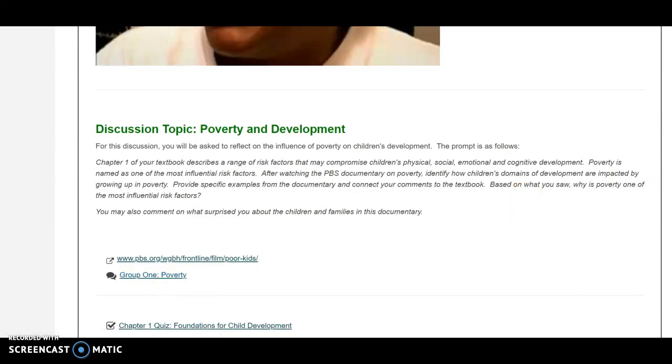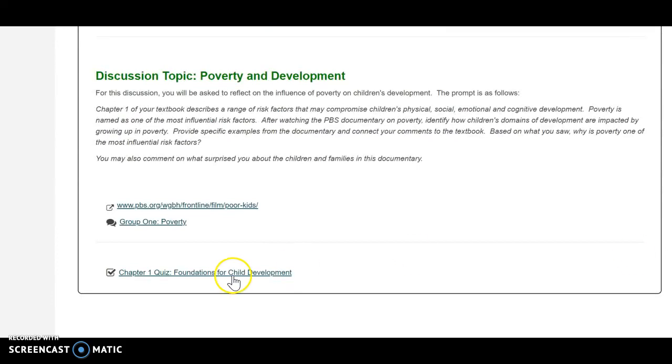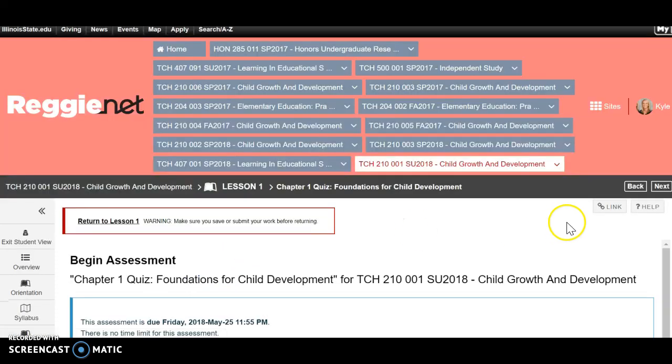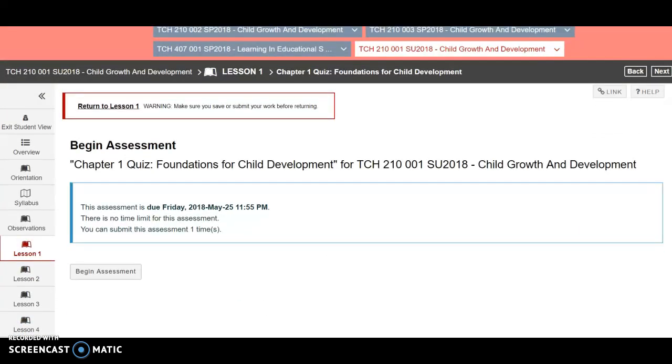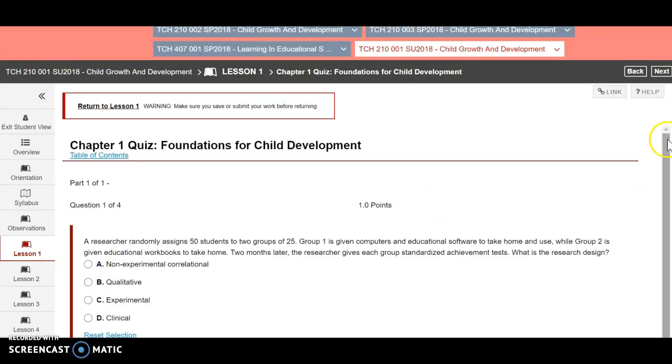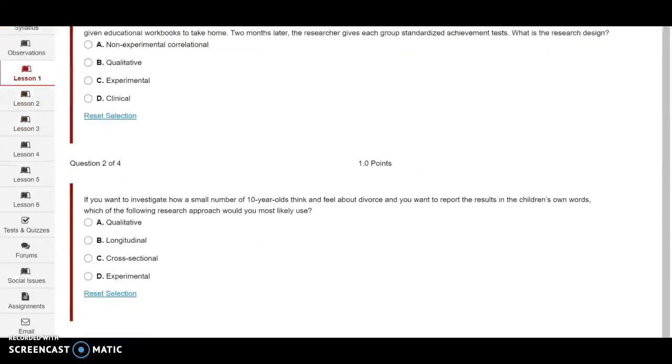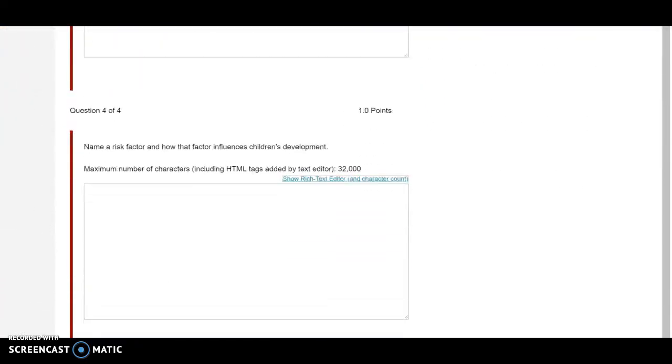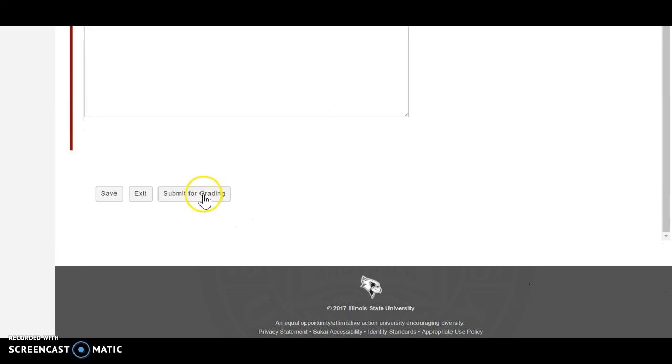You will also have, as part of each module, each chapter quizzes. So once you have gone through all of chapter 1, click on the chapter 1 quiz, and it will take you there. These are open book, they are not timed. You just click begin assessment. You answer the questions. Some are multiple choice, some are short answer, and then be sure to submit for grading. Do not just save it. It's okay to save it, you can come back to it, but always submit for grading.